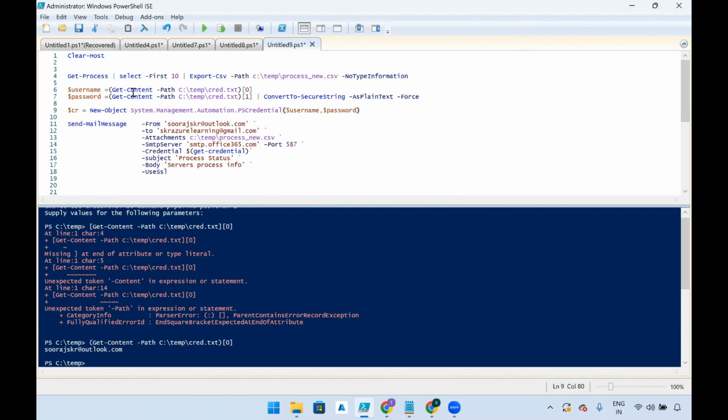First we entered the credentials in one text file. Index number 0 is for the username, index number 1 for the password. We stored them into two separate variables. Then this is a .NET class to store the password. If it is a lengthy script and you need to use the credentials in multiple places, everywhere you can use only CR. Now there's no need to give the username variable or password variable. We can give only this variable, and we can use this in multiple places.